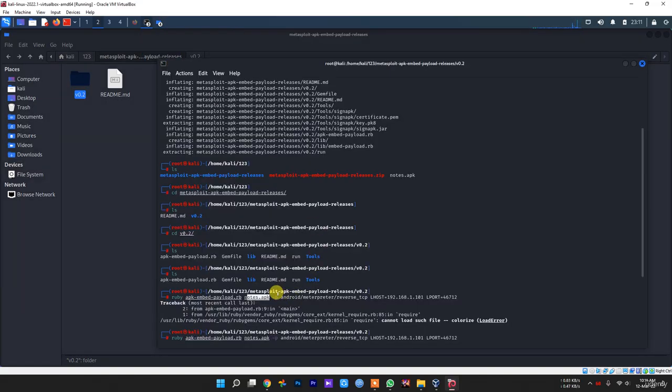And type -p, because I need this file to bind a payload. So the payload is the Android payload, and that payload we used in the previous lecture where we created this. As we previously demonstrated with Meterpreter, now you have to type android/meterpreter/reverse_tcp.